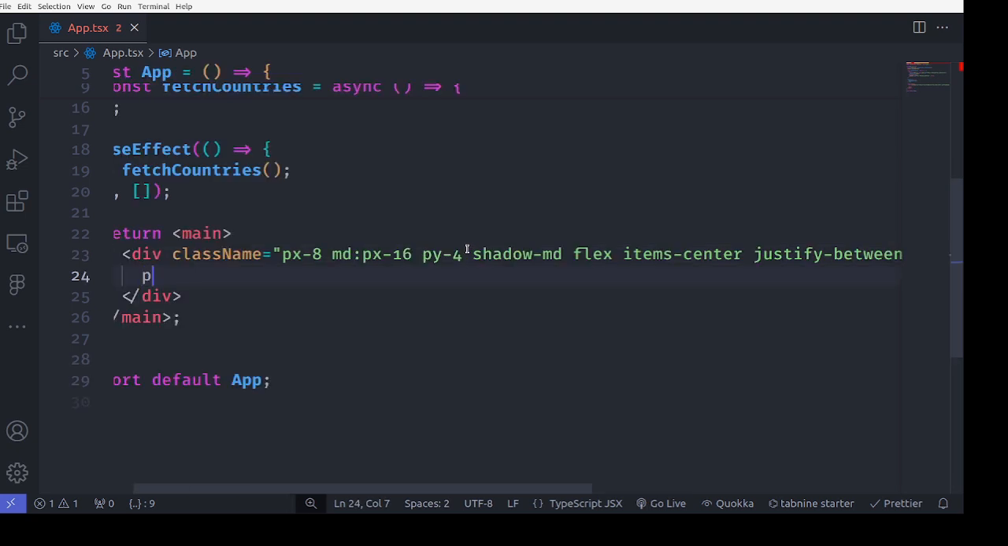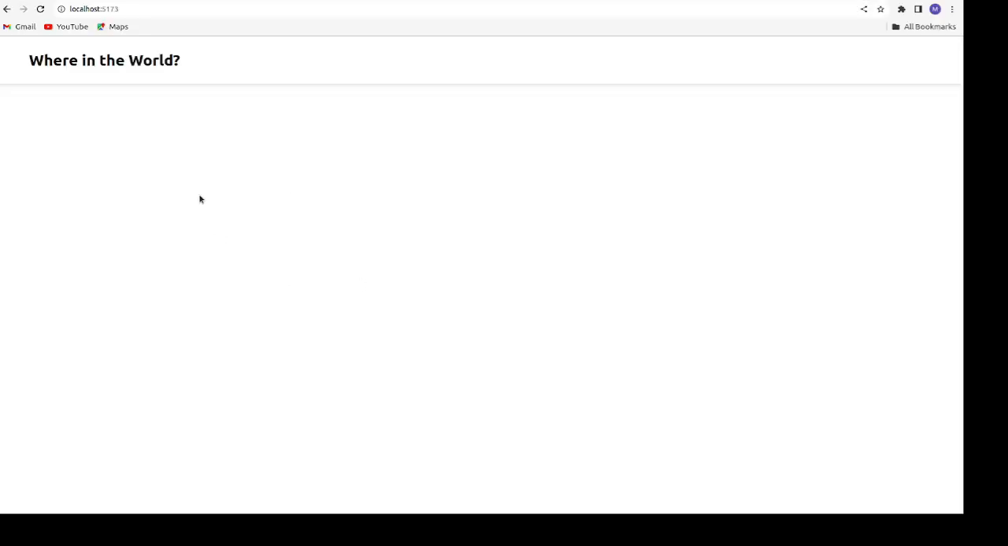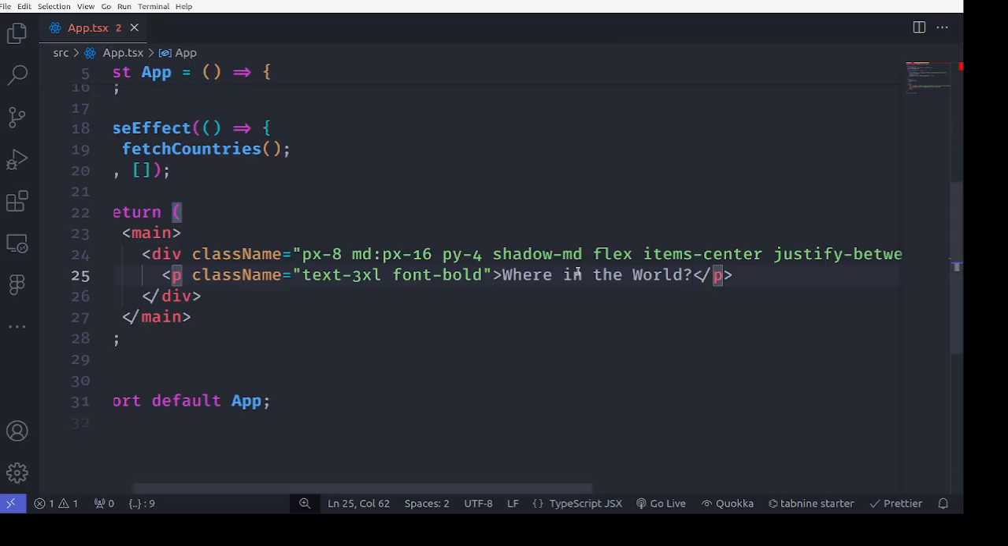Inside that div we'll create one p tag, and this p tag will have the class name text-3xl and font-bold, and we will write the title of our application, Where in the World. Now if I go to our application, you can see we have a nice navbar created. Below this navbar we will show our countries data.